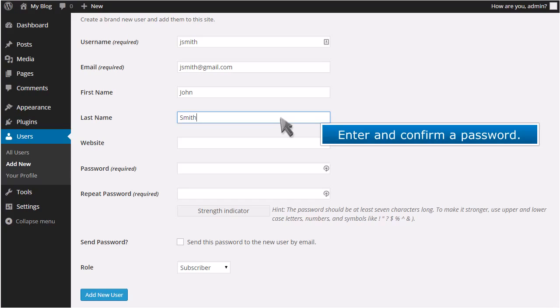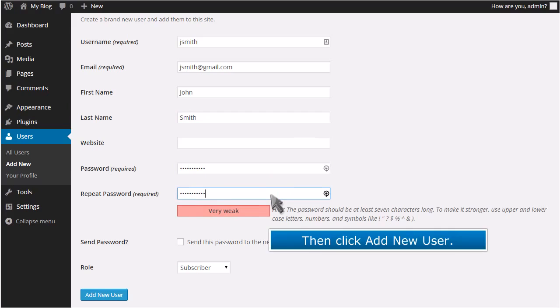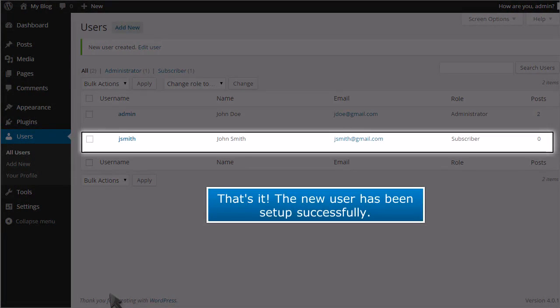Enter and confirm a password. Then click Add New User. That's it! The new user has been set up successfully.